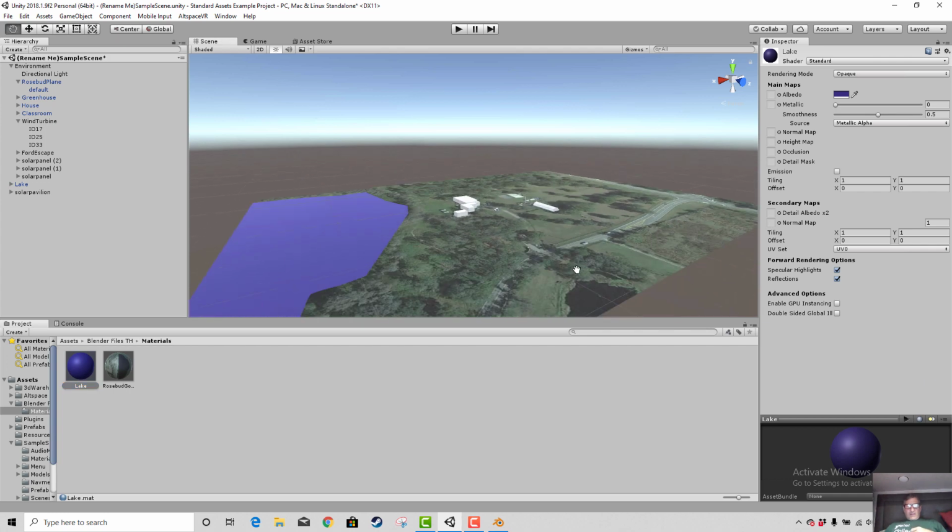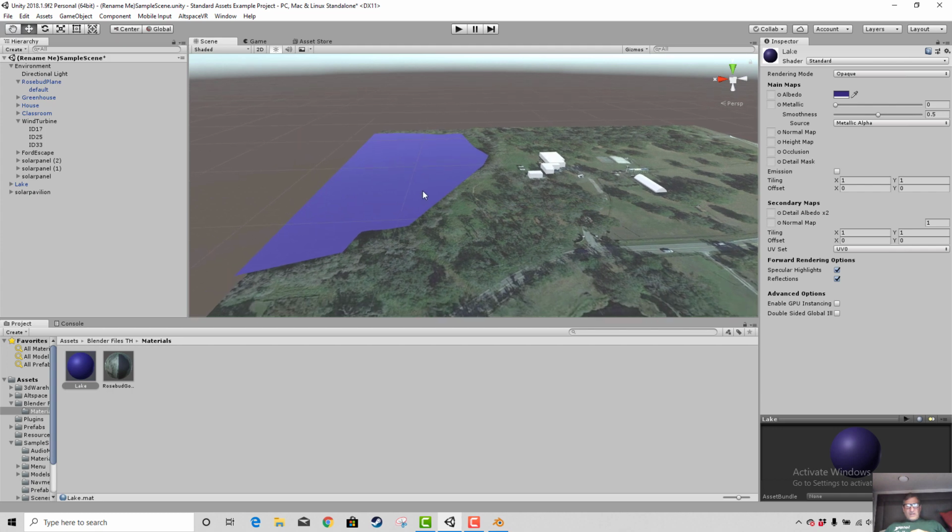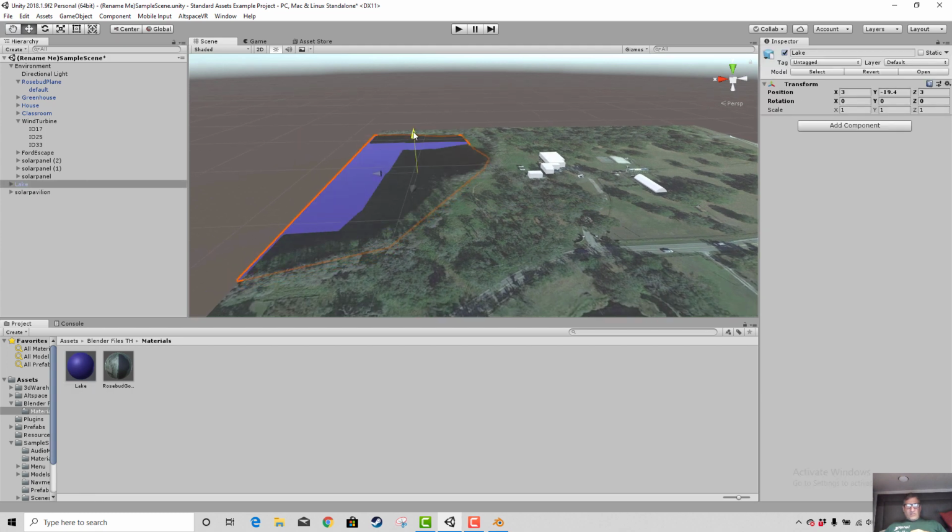But that's not really a texture, so to speak. And actually, of course, it looks better to have the real lake in there. But that would be how you could work on that.